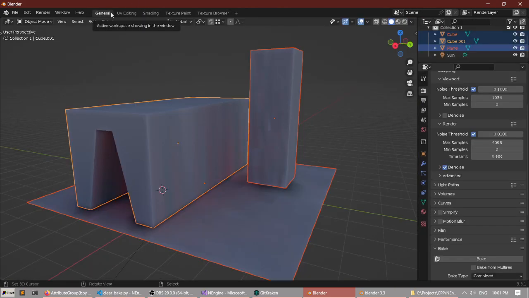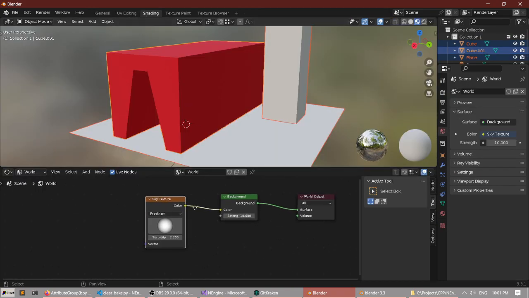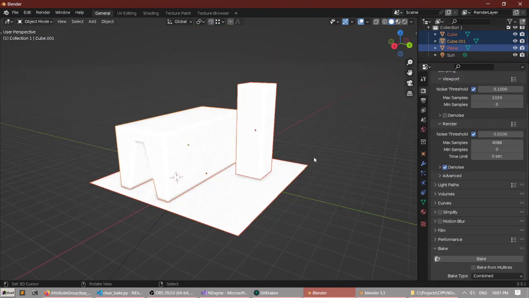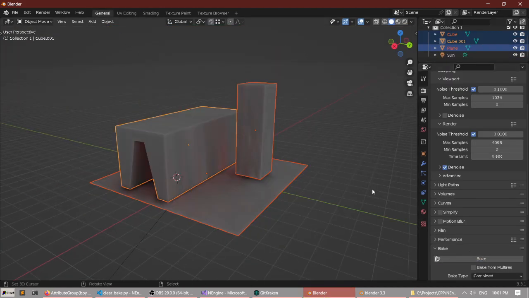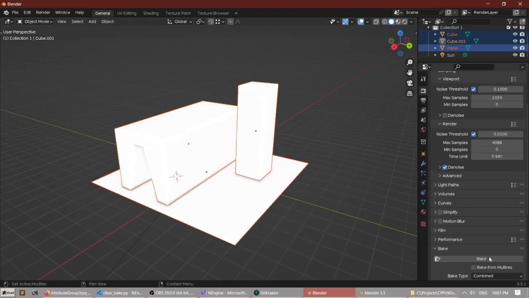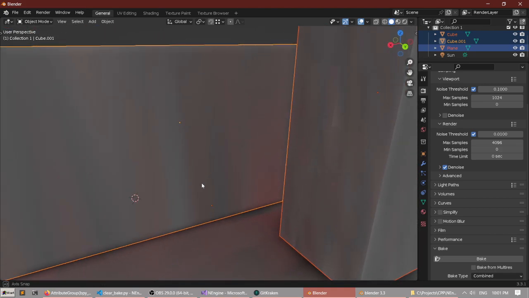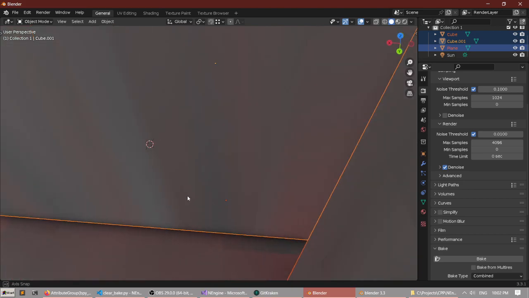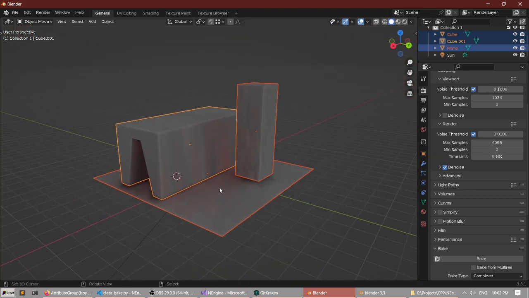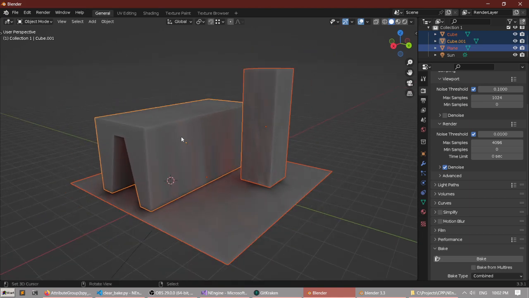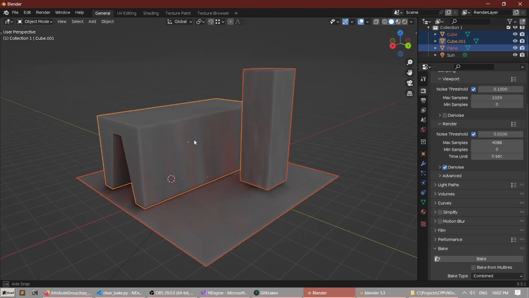Can I actually make the environment? Yeah, let's not use the sky. Let's just use a pure color. Oh wow, the baking is so okay. So the procedural sky takes a long time. With this low resolution, it looks kind of like marble even. So yeah, I think it just takes a lot of time.